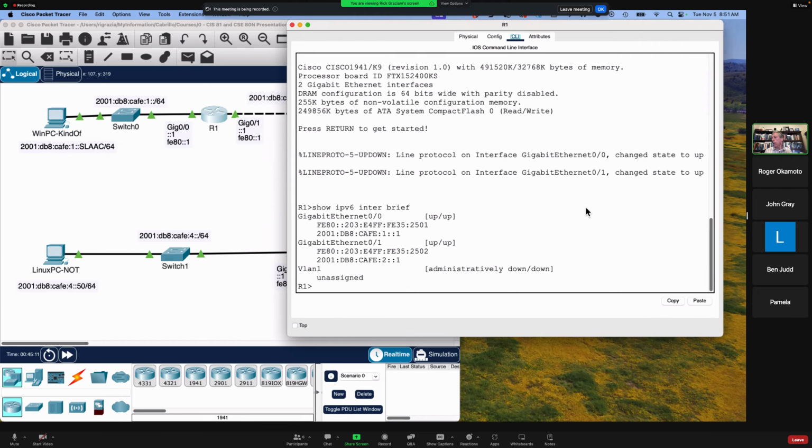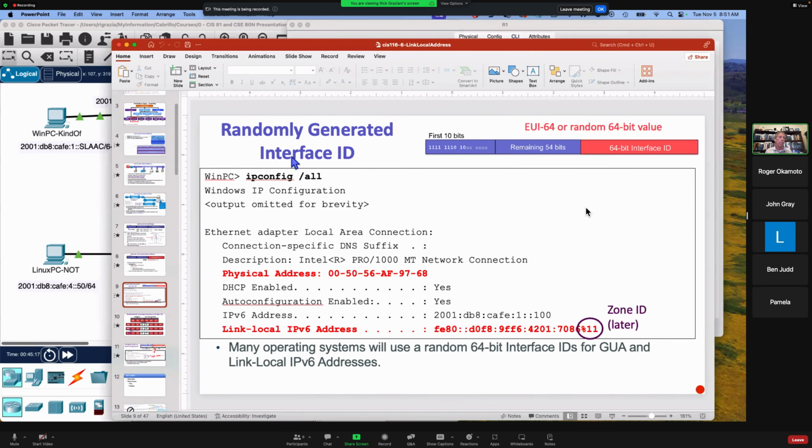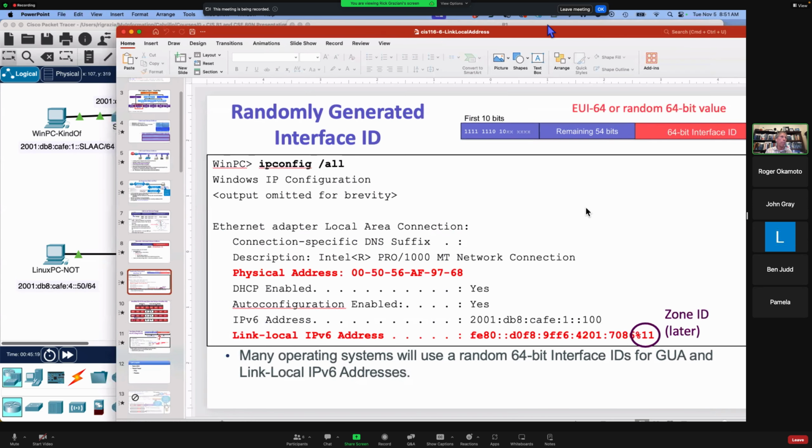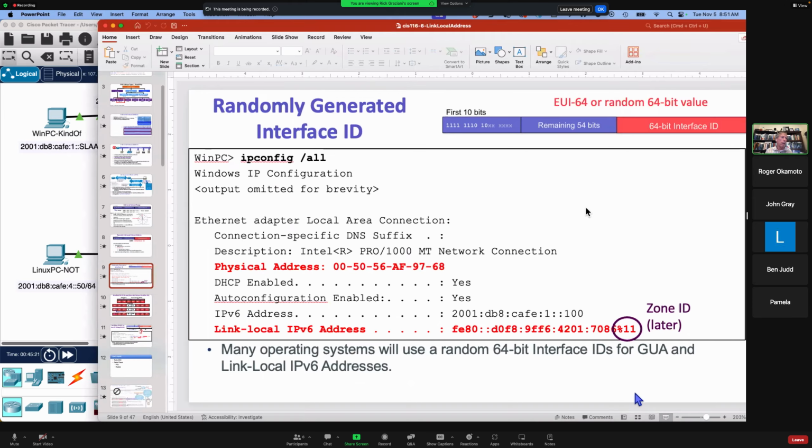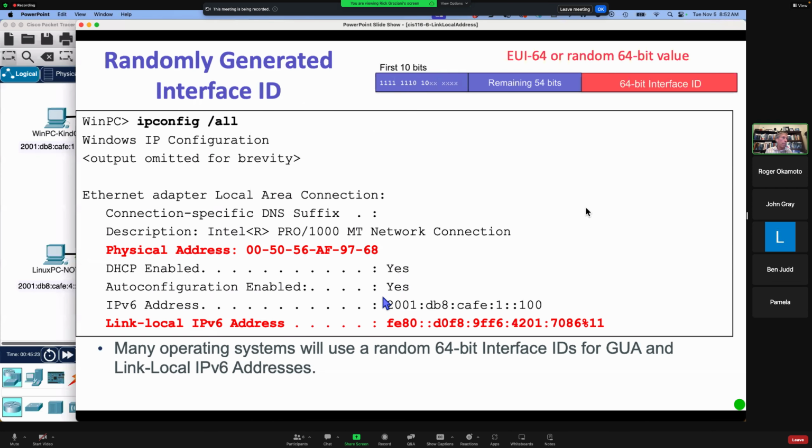Most client operating systems now, however, use a randomly generated address. And how can you tell? Well, I don't see any FFFE in the middle there. Now, we're going to talk about this here in a moment, the zone ID.